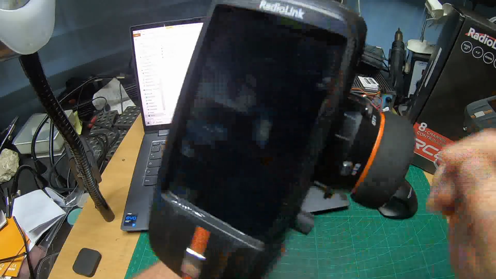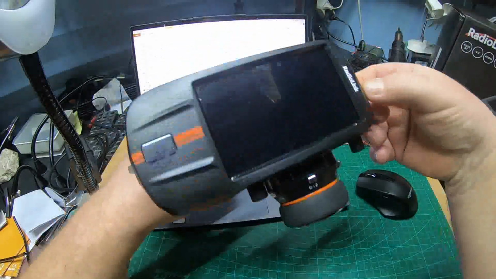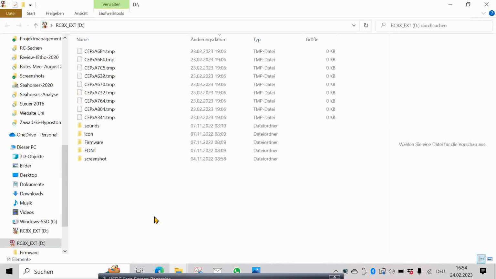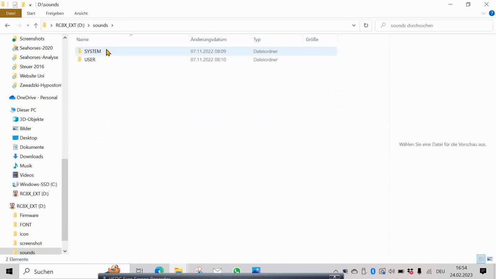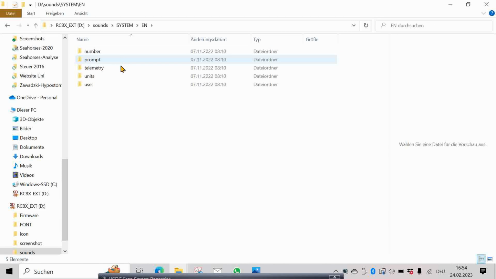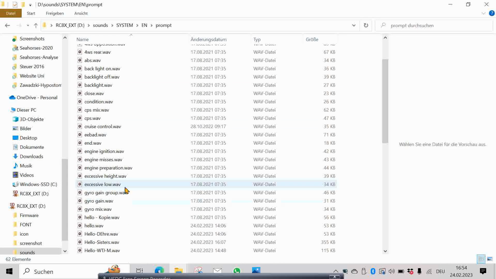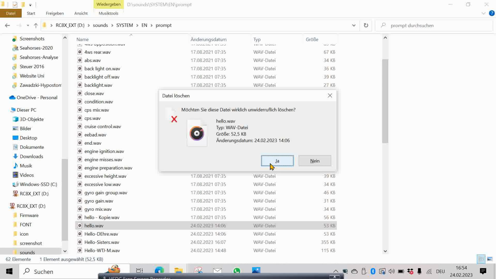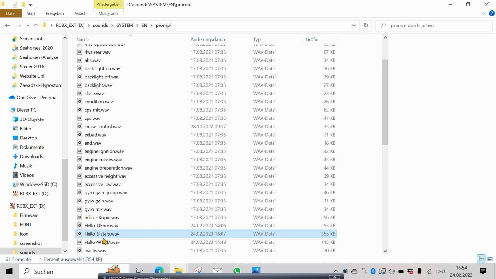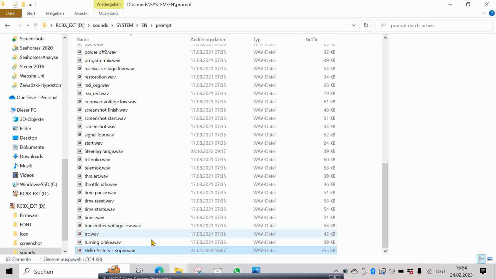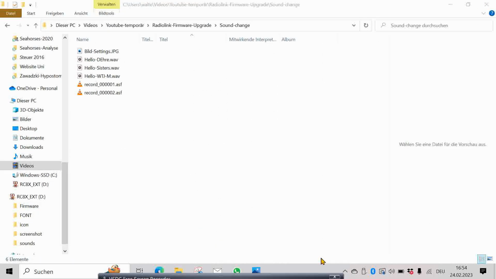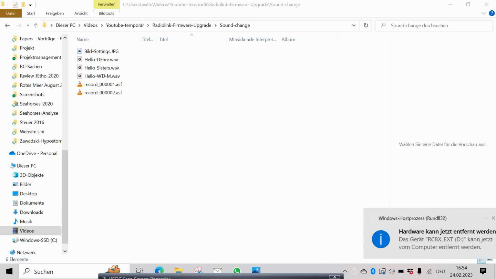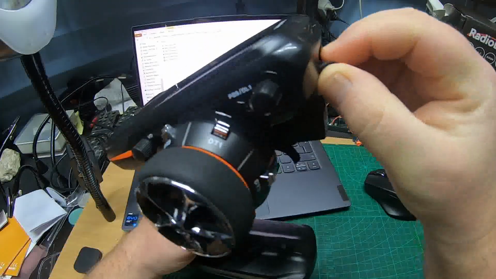And if I wanna use another file, I simply again take the SD card and go to the computer. Insert the card. Go again to sounds, system, not user, English, prompt. And come to the hellos. This hello is now there. Let's delete it. Yes. And let's change it to the Shakespeare Sisters. Let's copy those. Shakespeare Sisters copy. Hello. And safely remove. Okay. Insert the micro SD again.